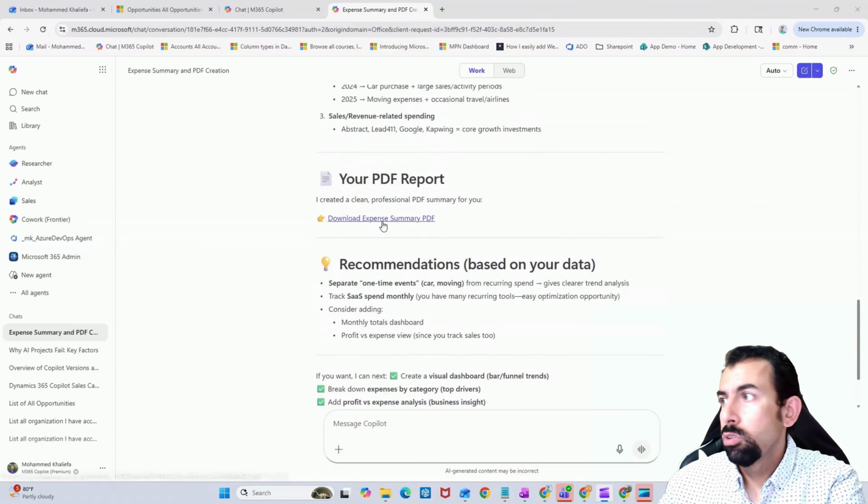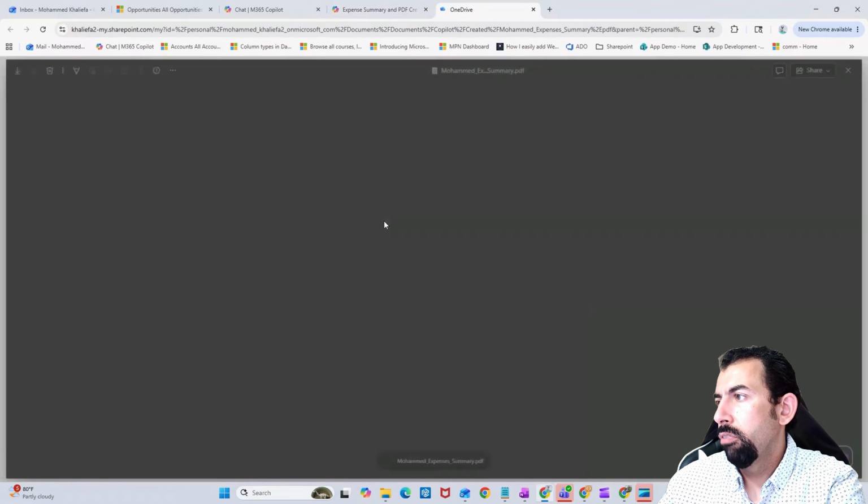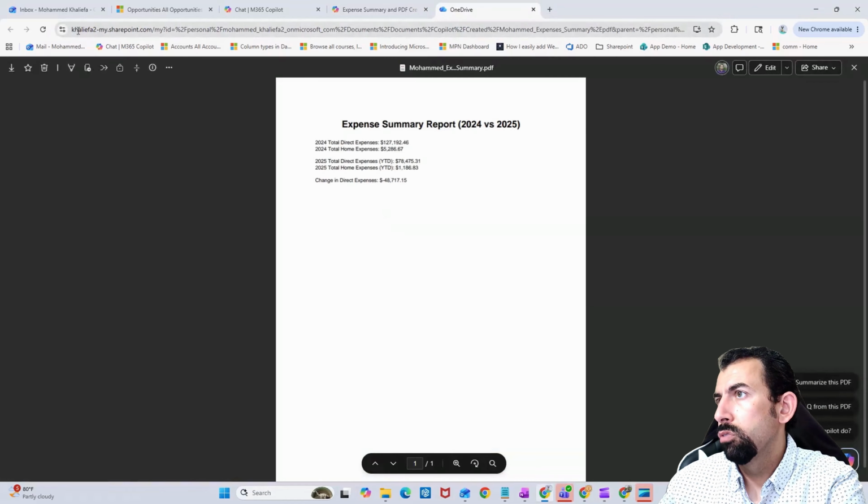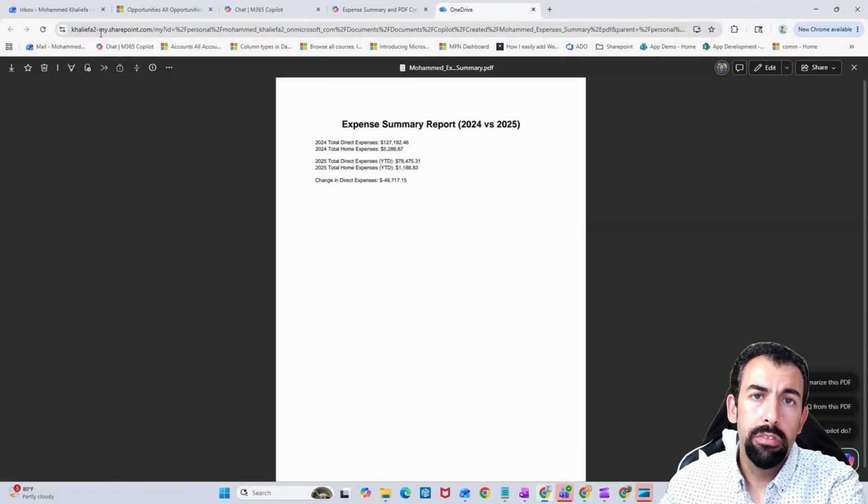Here we can also see that it created a PDF file. Of course, it was very basic, but you will see it stored this PDF file inside my OneDrive. Again, it has access to all my work files. Whatever I have access to, it has access to.